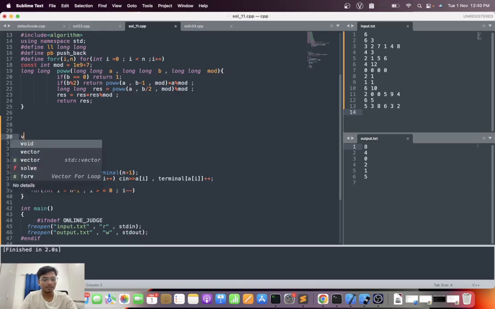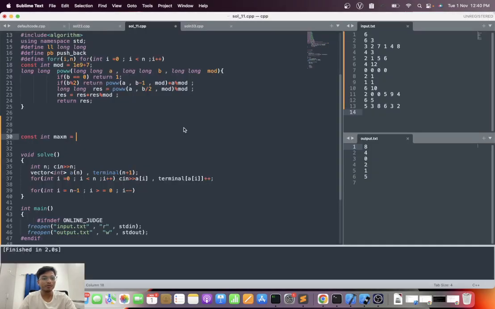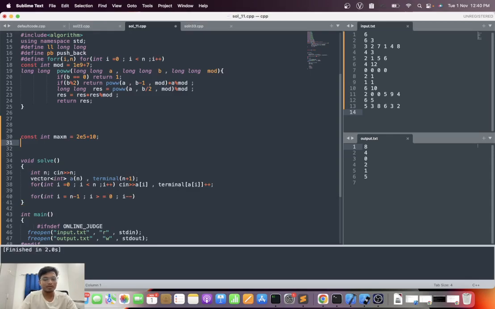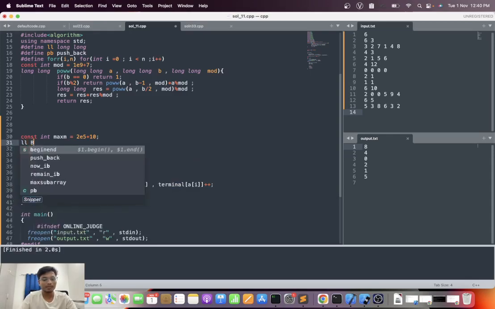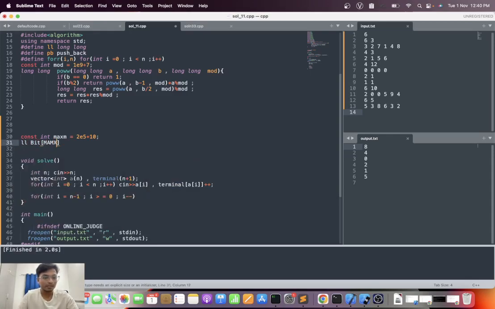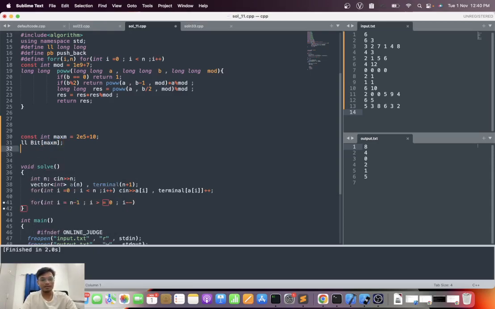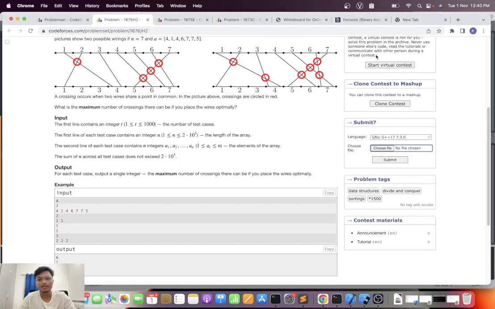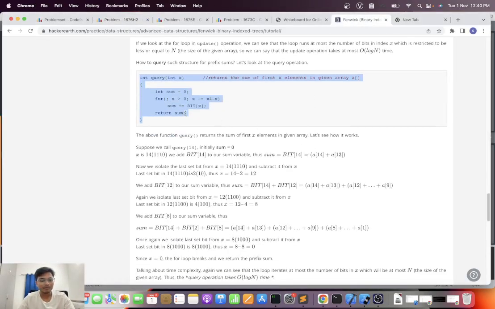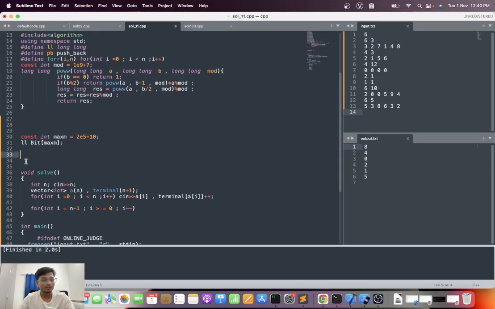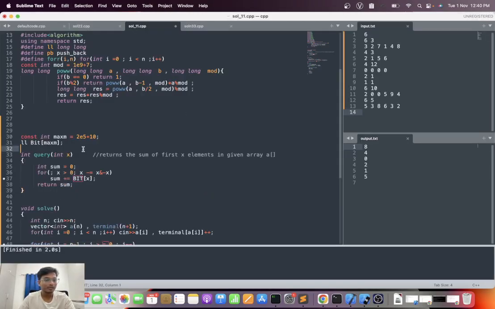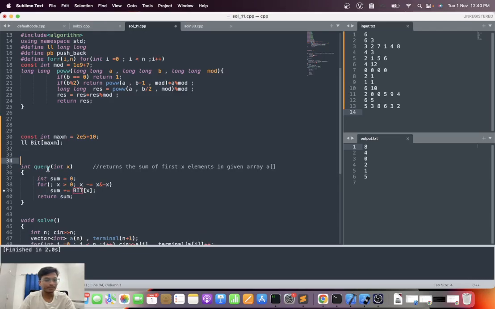So I will say constant max is equal to n, which can be 2 into 10 to the power 5, 2 into 10 to the power 5 plus 10. I will create a long BIT of size max. For the Fenwick tree there are only two queries. I will copy this for the query, which returns the sum. Let's do it.